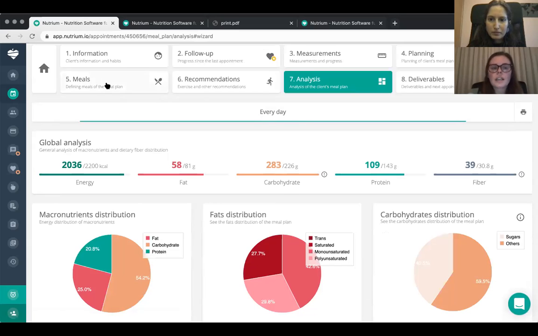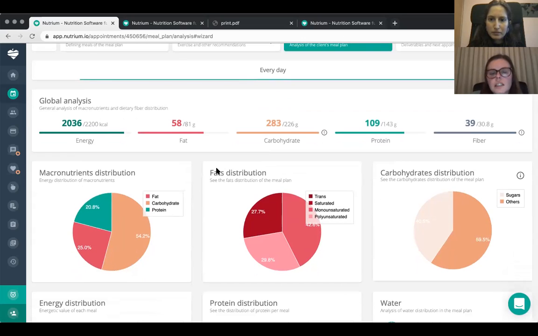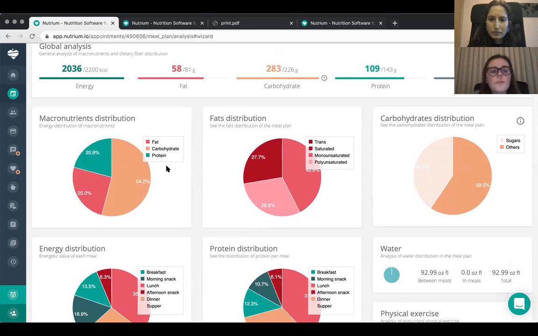So we create the meal plan and then we see in here, okay, so how is my meal plan for this client at the moment? So you can see here that I'm still a bit short on calories. So I would need to go back if I wanted to.